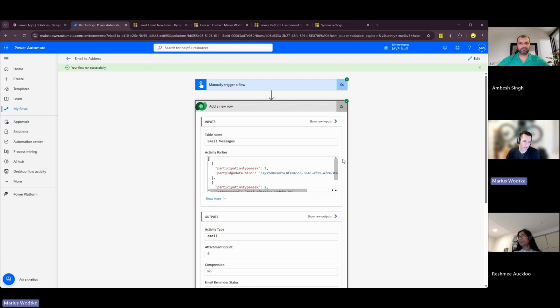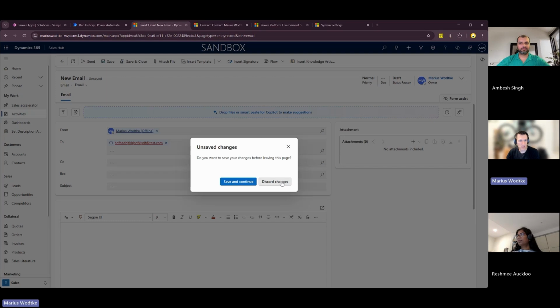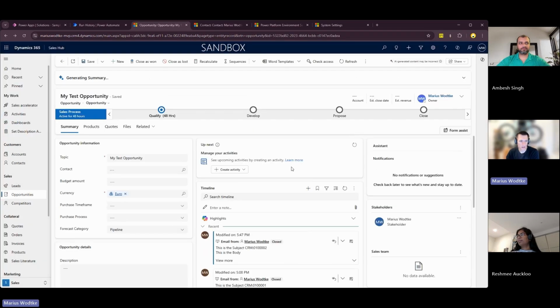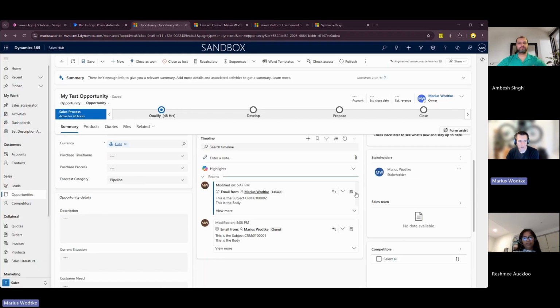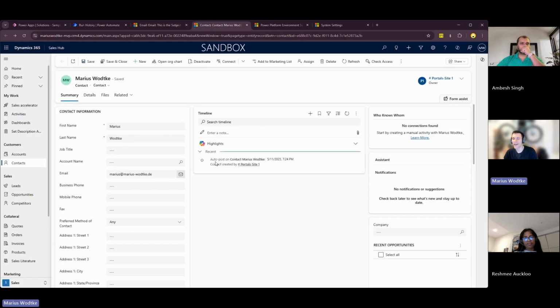after the test ran, we can see now here the activity parties that were created. And if we check out the opportunity I've opened before, this has just created a new email here. And in this email, we see the specific email address. This has a problem. You see right here the email address, but I have a contact with this email address. It does not get resolved.